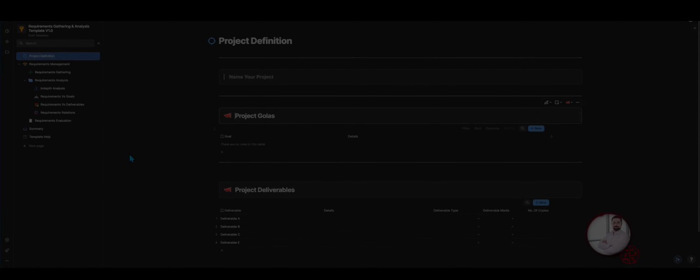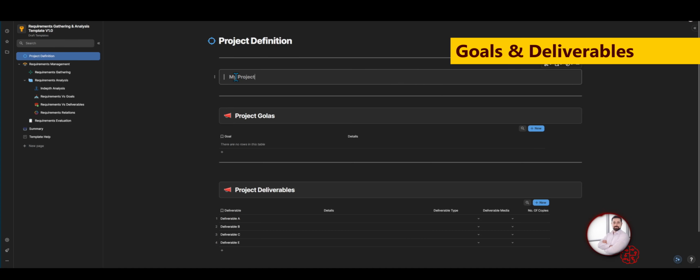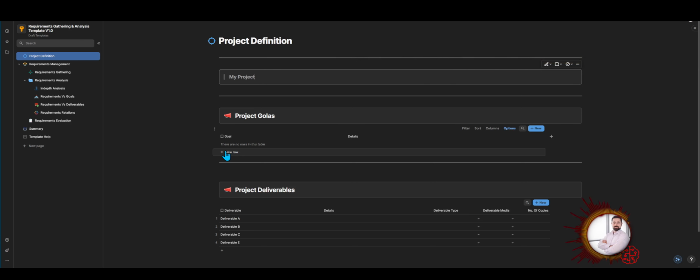management process. Start by adding the project name and add the project goals. Add the actual goals. Watch our video on 11 tips for requirement gathering analysis for more details.